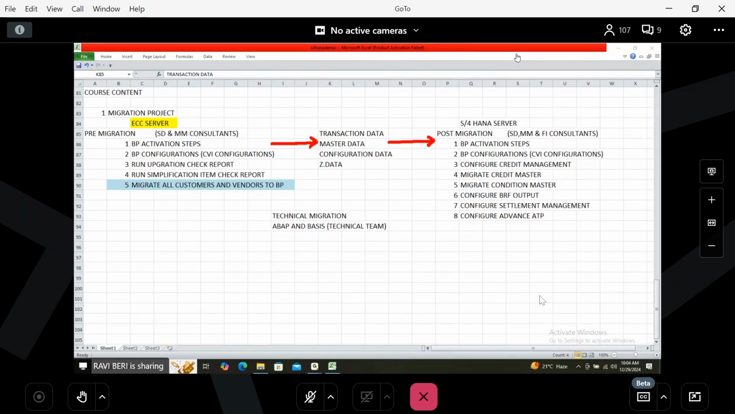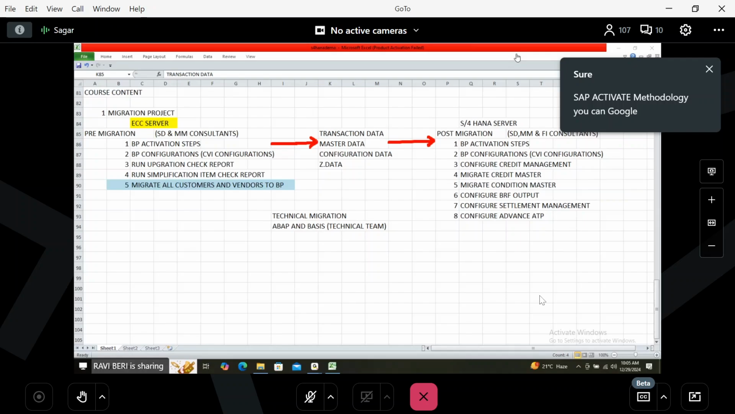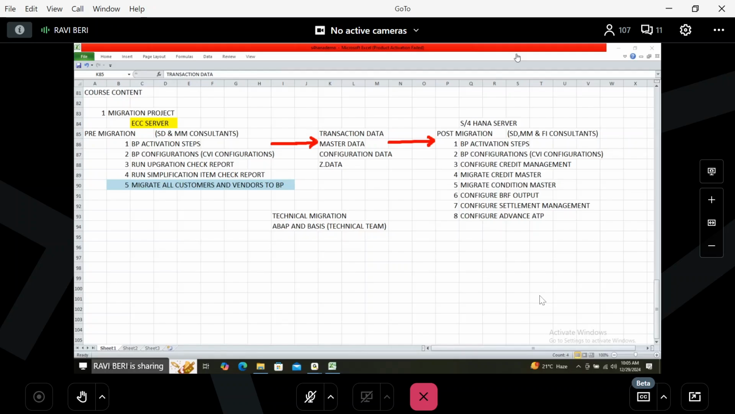Okay. Ravi, actually, I have one doubt. ECC to S4 HANA is a conversion, right? It is not a migration, right? Basically, we call it a migration project. You can name it as conversion also, as per your understanding. But the actual terminology we use is migration project.